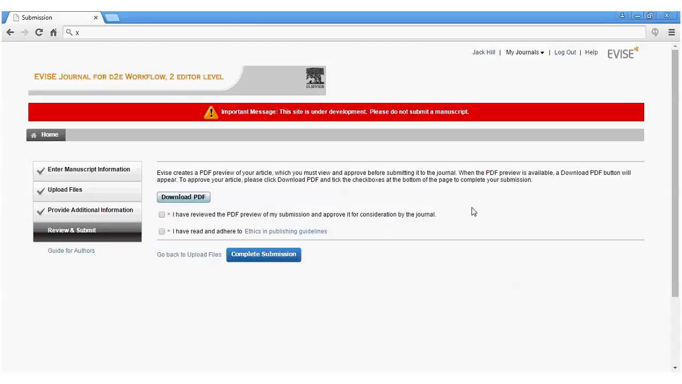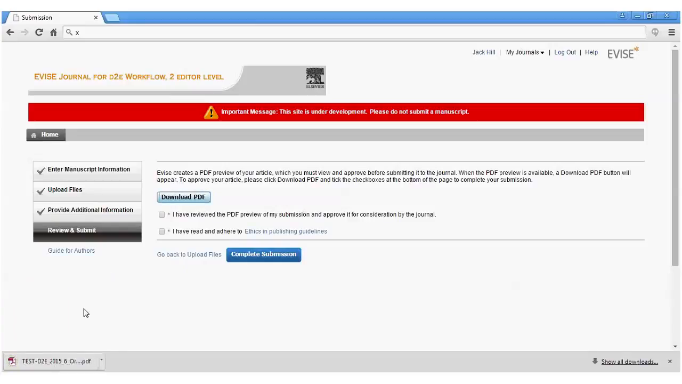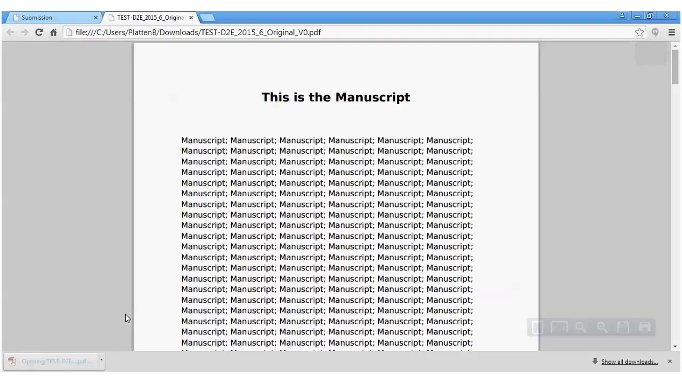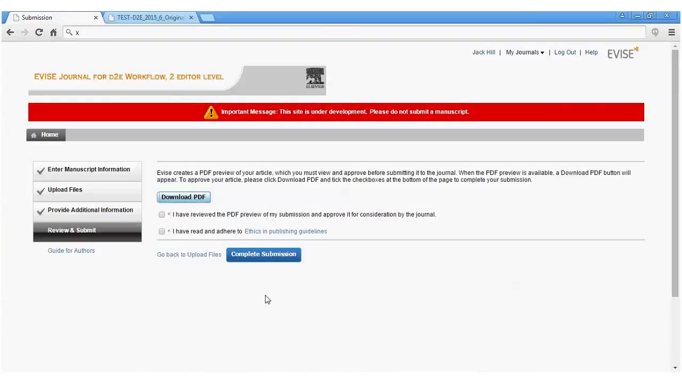So all the files you have uploaded will be merged into a PDF, and you will always have to download the PDF and view it. Otherwise, you will not be able to proceed with the submission or complete your submission. And you can see this is the file which I have created with the template files. So I have viewed it now as an author, and I will have to confirm that I have reviewed the PDF of the submission and approve it for consideration by the journal. I will need to tick the box over here, and you will also have to confirm that you have read and adhered to the ethics and publishing guidelines, which you will be able to access via this link. If all of this is completed, you will then be able, if you're happy with it, to complete your submission.